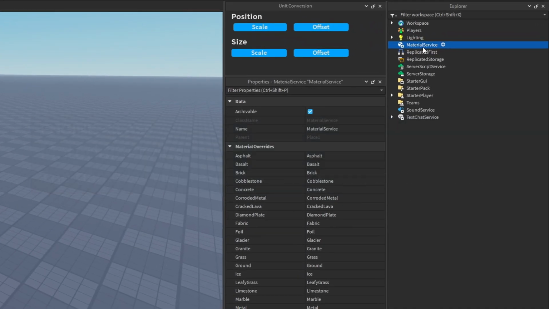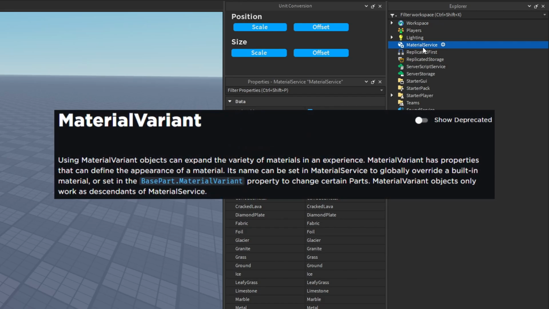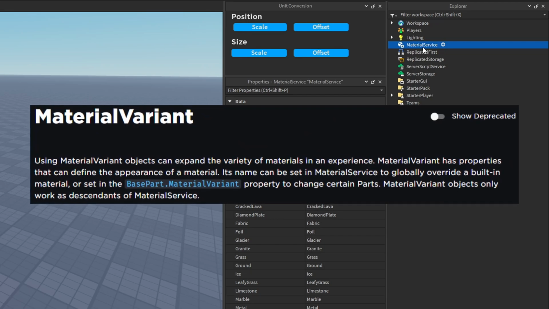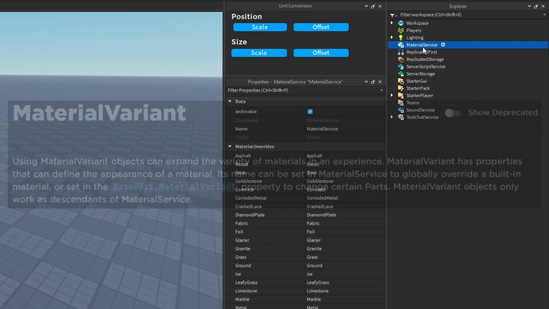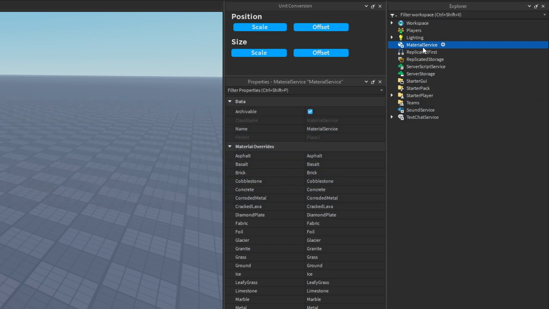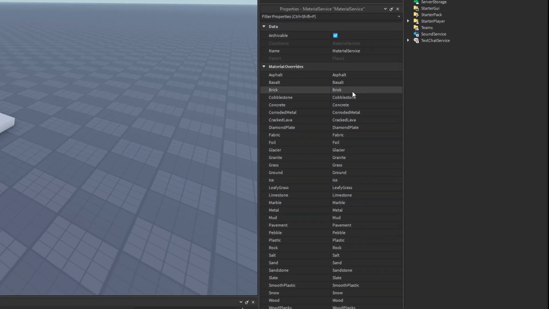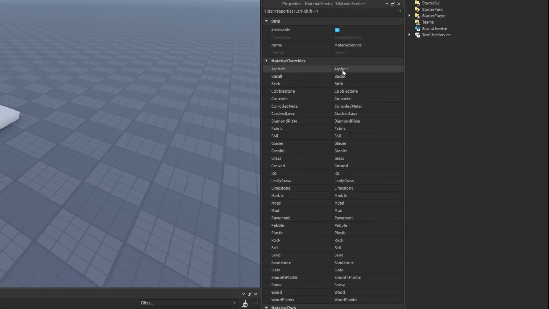The purpose of the material service is to store instances called material variants, and these variants allow us to create different variants of materials in our game. This service also allows us to define what material variant should override different default Roblox materials as well.